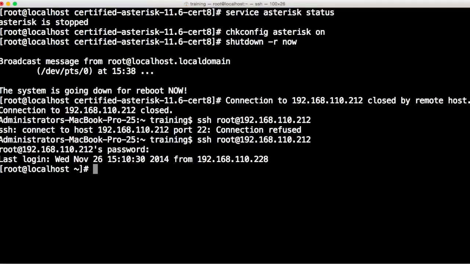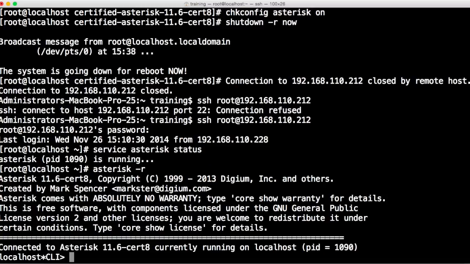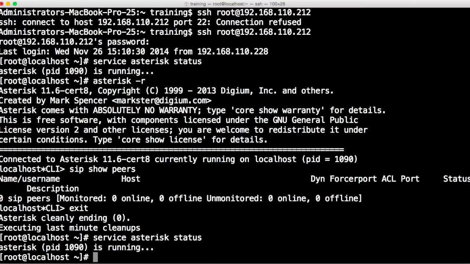Now let's check and see if Asterisk came back up when we restarted. As you know, it was stopped before we powered it down. So now let's see if it's running. Service Asterisk status. And look at that, Asterisk is now running. So I can jump into the terminal here, and now we can do a SIP show peers just like we did last time. Exit, and we can double check again, and it is still running. So great, so now that we have it as a service, we don't have to worry about it.